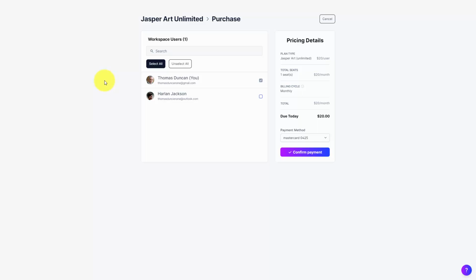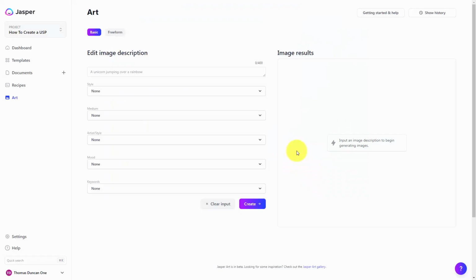Welcome back. We are now going to complete the Jasper Art upgrade in order to have access to the tool for our Jasper Art. You will then have access to the art interface. In the first area, you are going to write in exactly what you want to have Jasper to draw for you.